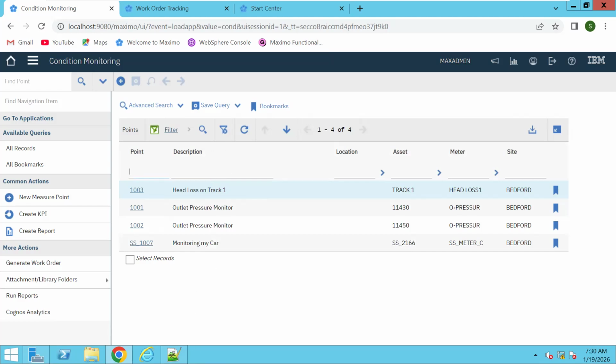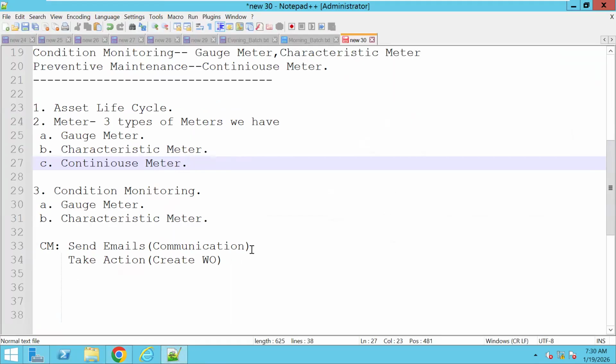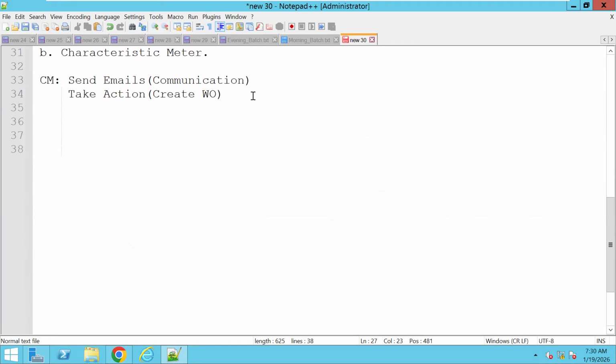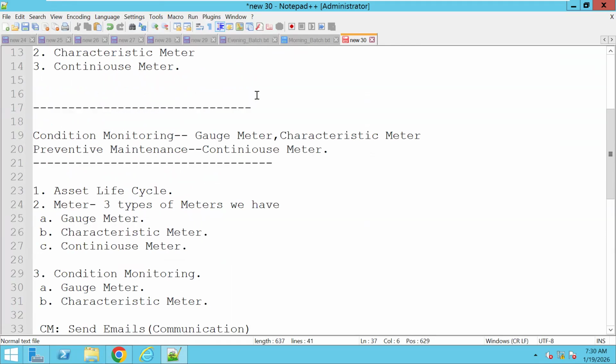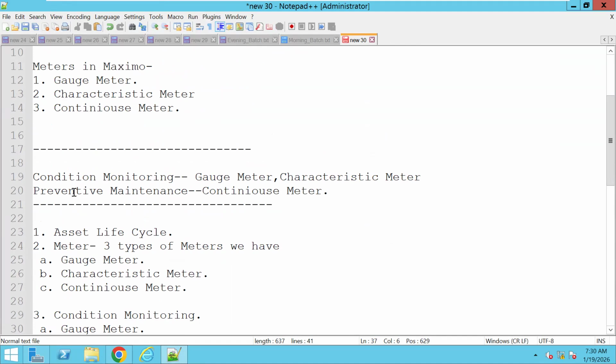All right. For this one also, we might have some assignments for the condition monitoring. So you check that one, and after that, we will see the other things as well. Let me put the date here.